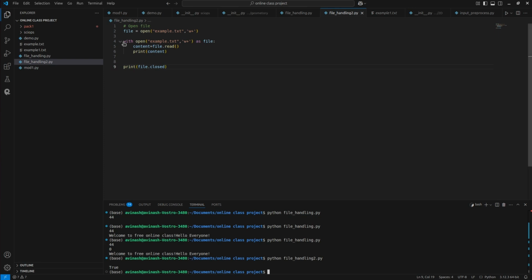Right? You can see it started from here. After this indentation, when I ask file.closed, it is returning true. Because when you move out from this indentation, you can see whatever code is inside with is in this indentation. After this indentation, this context will go out of scope.